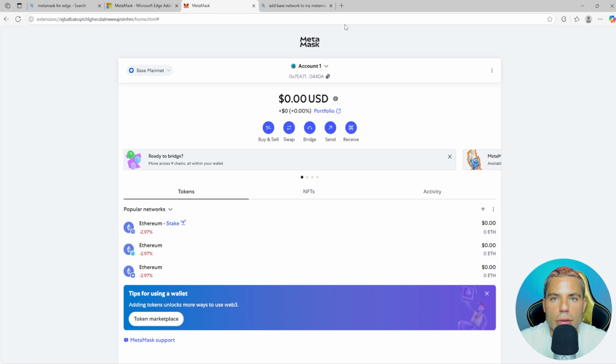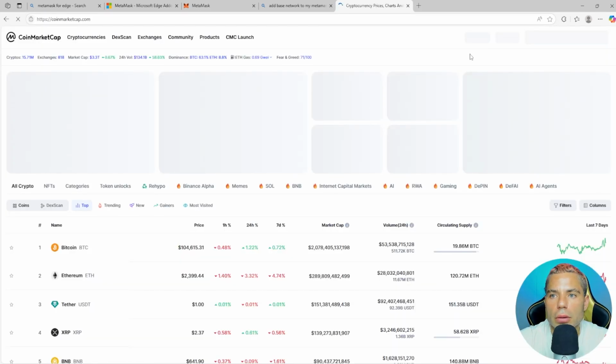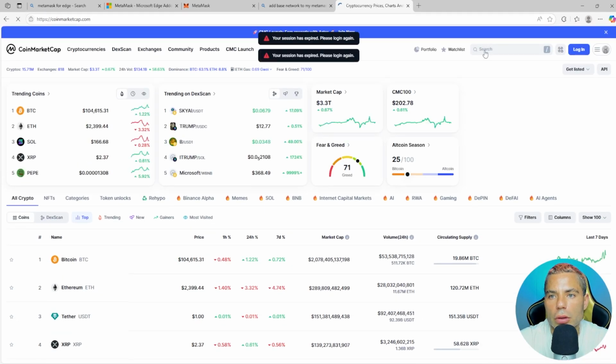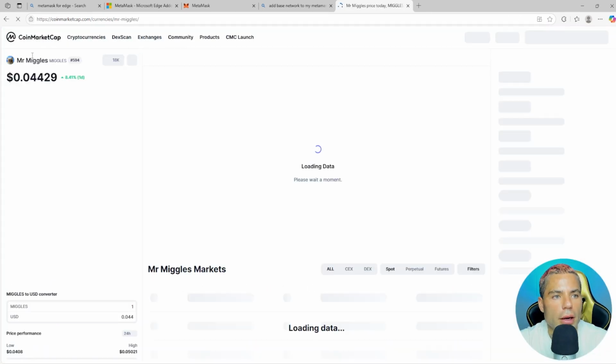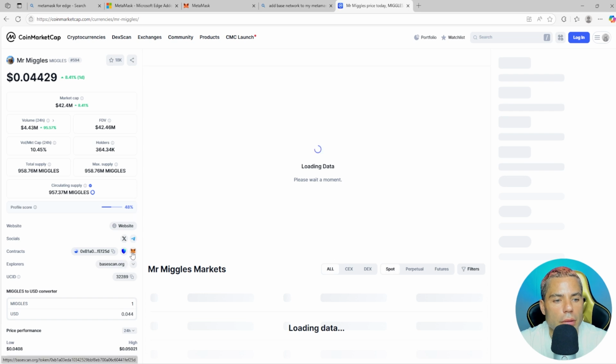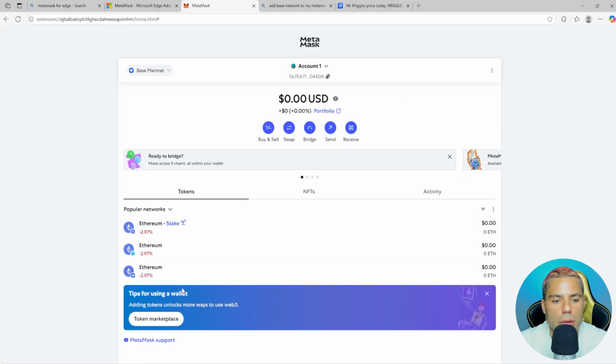Okay, how can you do that? For example, we can go here to CoinMarketCap. Let's say you want to hold Miggles in your wallet, Mr. Miggles. Boom. Right on CoinMarketCap, it's there. And you can see this little thing right here, Add to MetaMask. Or you can just copy that right there. We'll go back to the MetaMask tokens, token marketplace. See on the far right, another three dots just above where the price of your tokens are. Boom. Import tokens.